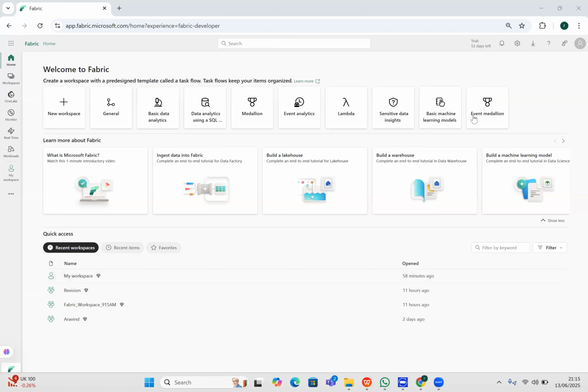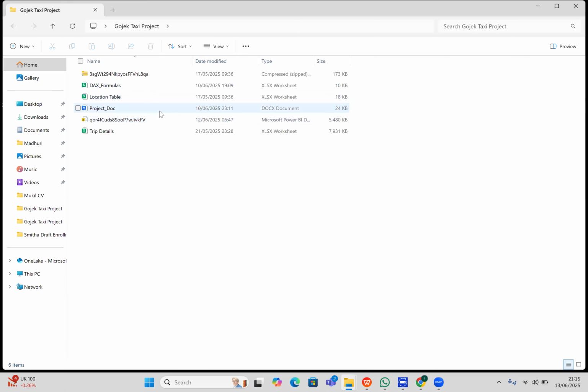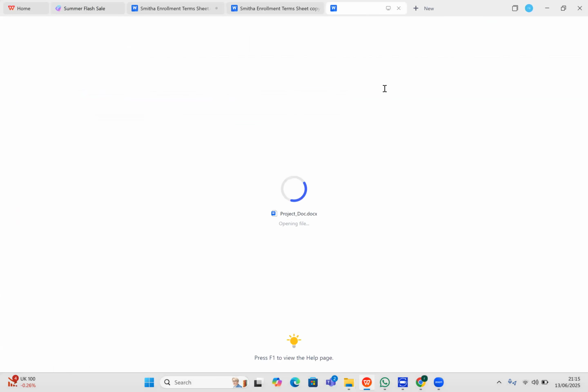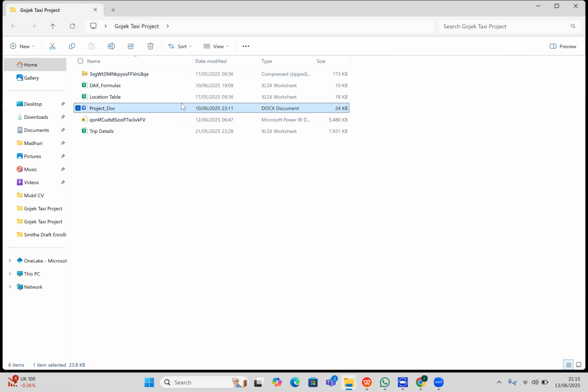I think we were discussing your Power BI Gojek project, the Gojek trip analysis, on your Power BI environment. This is the folder that I created, and we have discussed your project descriptions and your data. Today we created one data model also, if I'm not wrong. So let me open your Power BI.